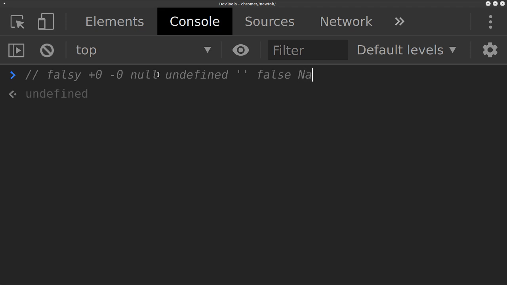Not a number. Very good. Yeah. So there should be 6 if we group 0 together. So we've got 0, null, undefined, empty string, false, and not a number. These are our falsy values.